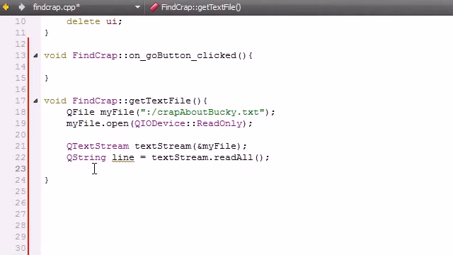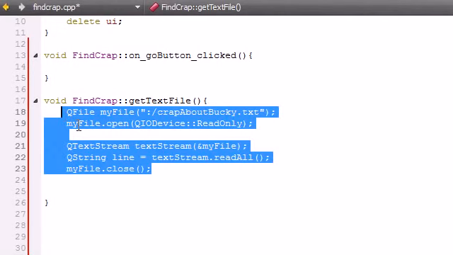So after this, we'll just go ahead and write my file close. And why do we need to do this? Because you need to close all files when you're done working with them. Pretty much just housekeeping for C++. So pretty much this is all of our very basic stuff that we have to do with the file.